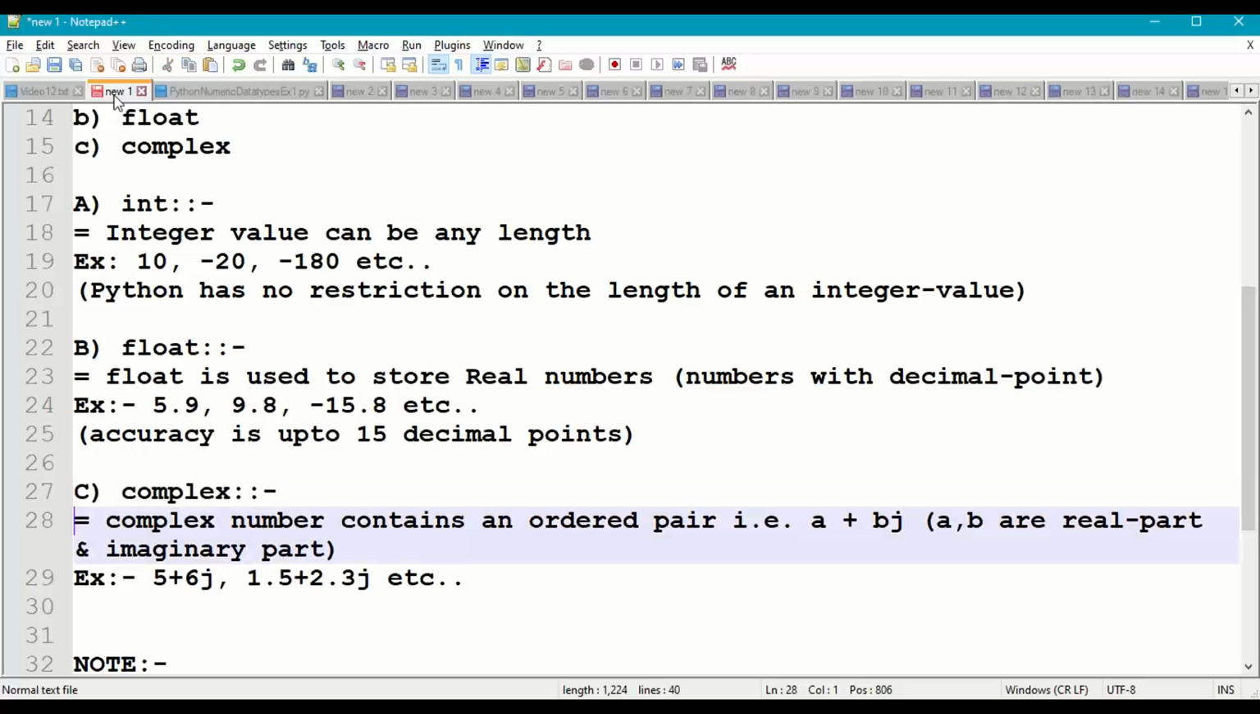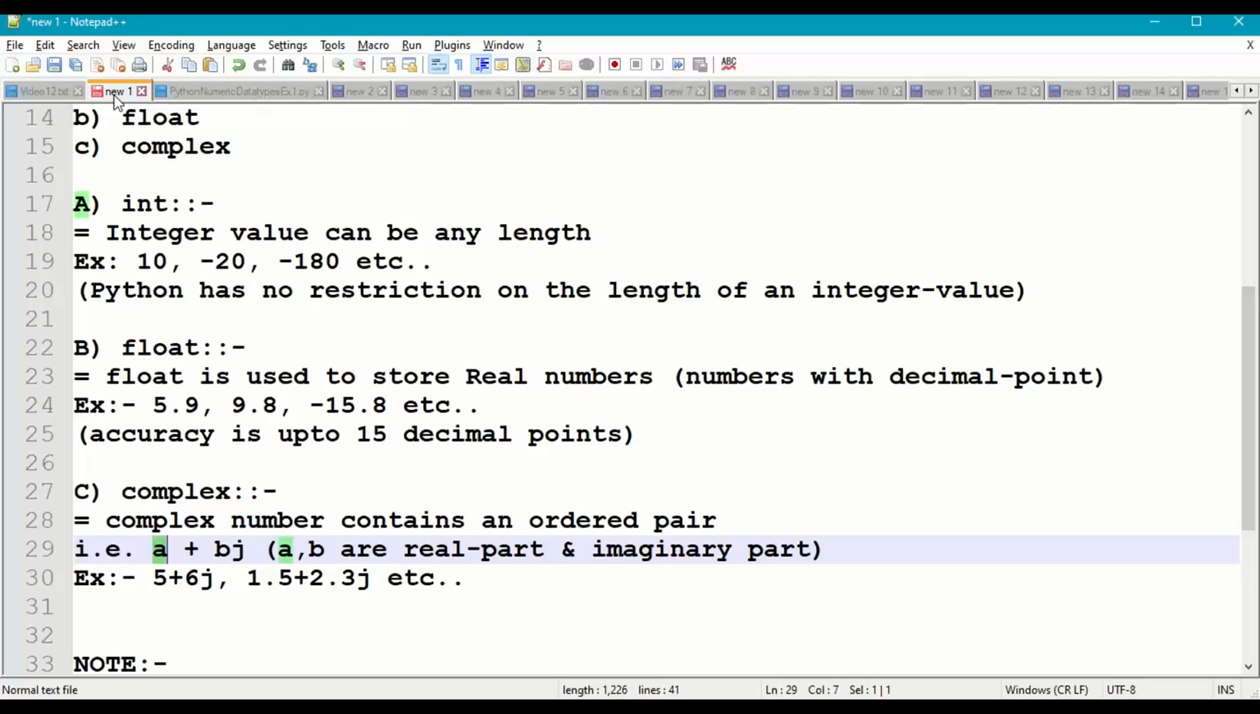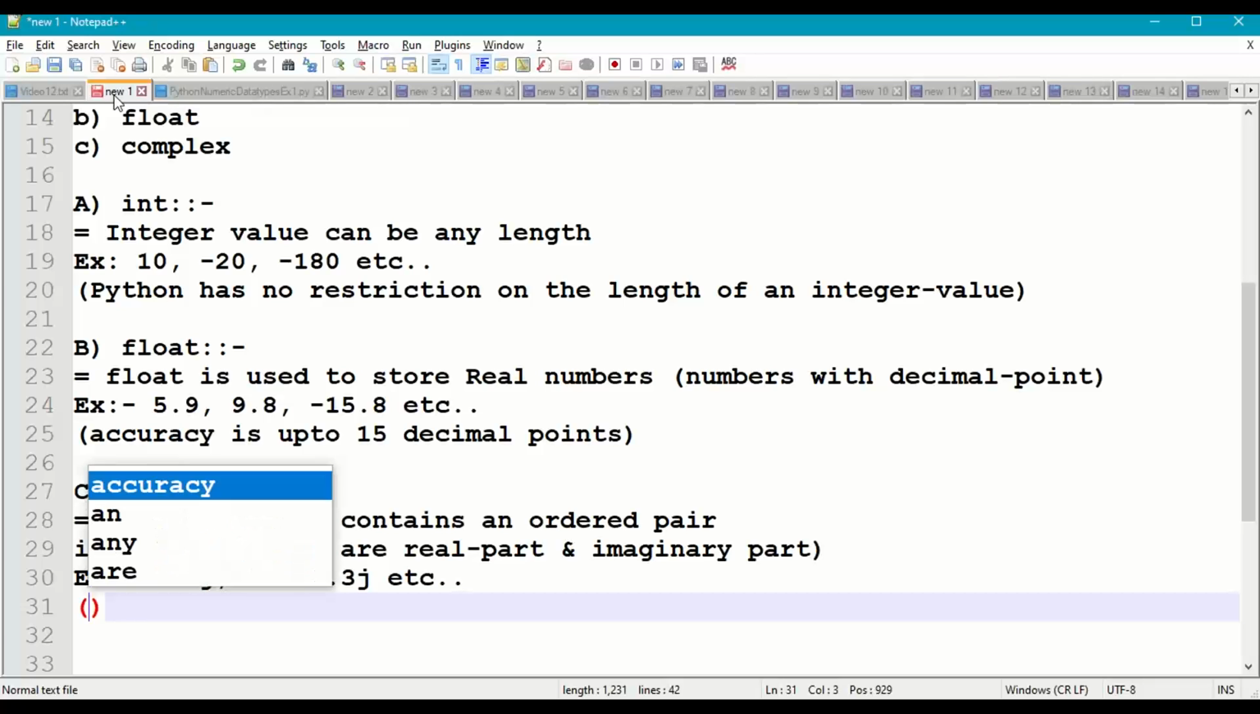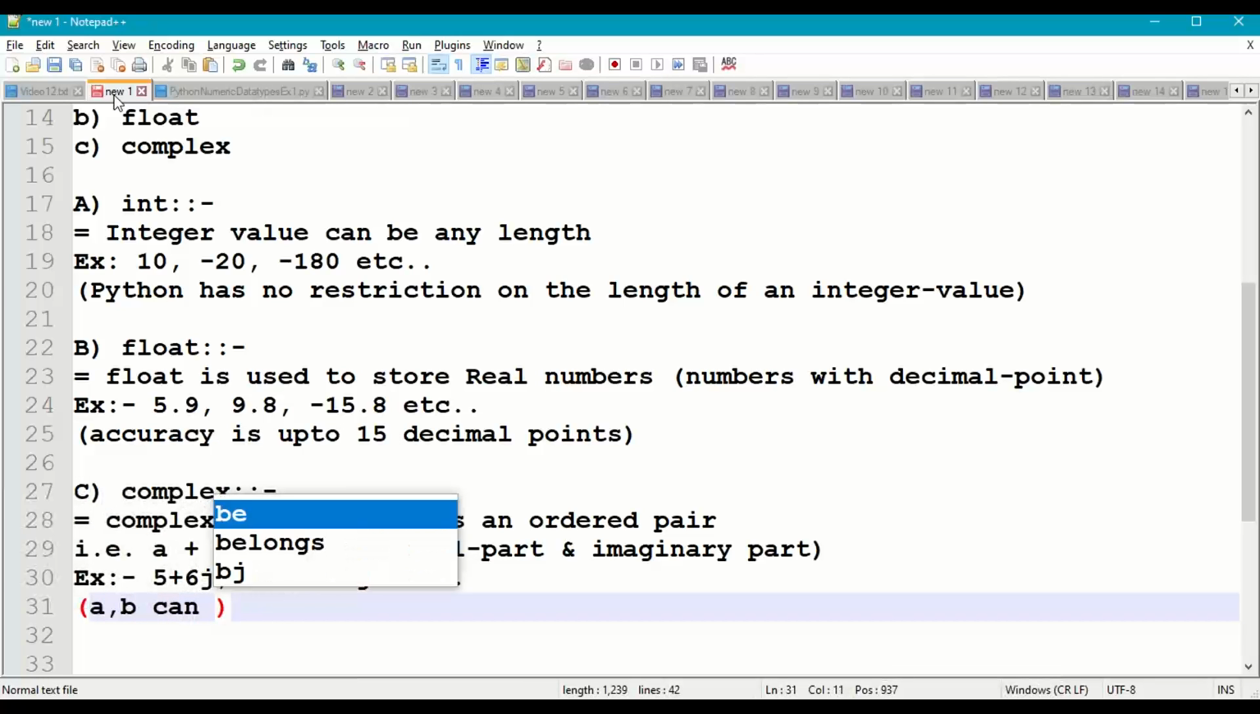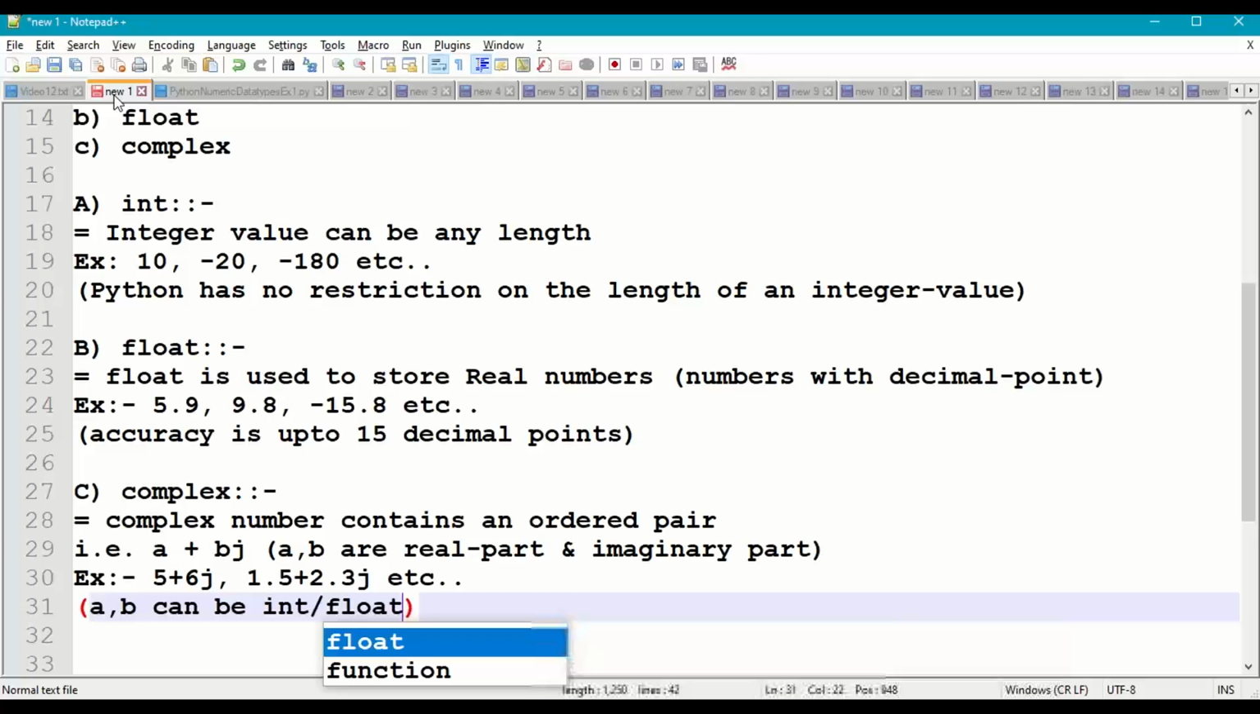Now complex. Complex type is used to store imaginary numbers. Example a plus bj, where a is the real part and b is the imaginary part respectively. Here j is the square root of minus 1 in mathematics. So 5 plus 6j, 1.5 plus 2.3j. So a and b can be int as well as float.